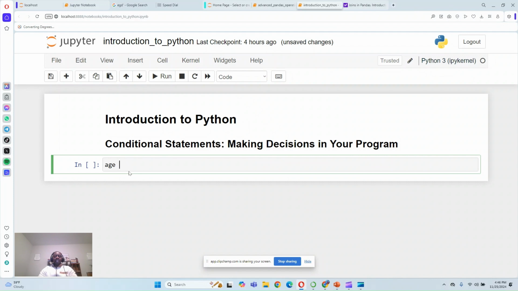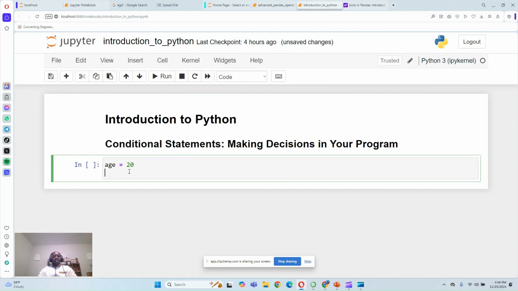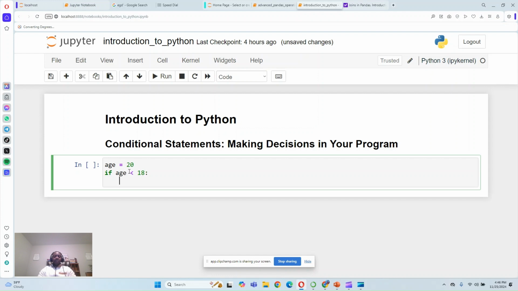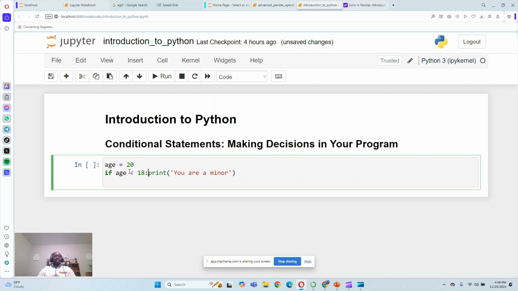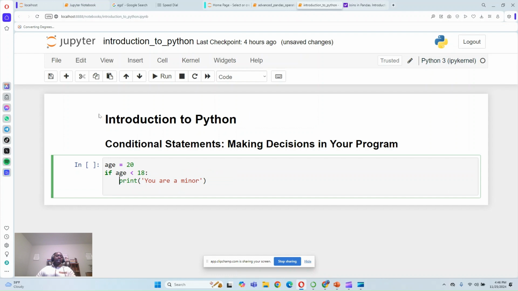We will start with a variable. Let's say age is equal to 20. Now, here's how we do it. If age is less than, let's say, 18, print you are a minor. So I want you to notice that the moment I do an if statement and press enter, Python automatically assigns an empty space here, a tab here. It's very important because it shows that this one will be executed under this if statement.